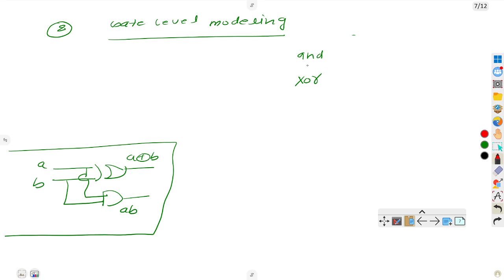So how do we write the general syntax? First of all, you should write the keyword of the gate name. Here I will use the AND gate and XOR gate, because this is the XOR gate and this is the AND gate. In Verilog we have predefined AND and XOR gates. If you want to name these gates, you can keep A0 for the XOR gate and A1 for the AND gate. You can write like that.